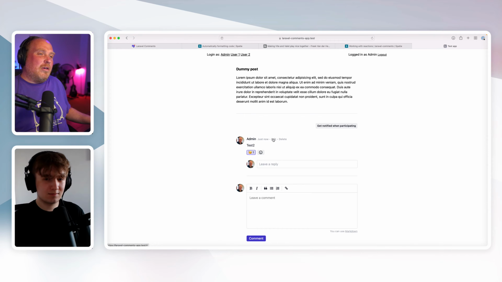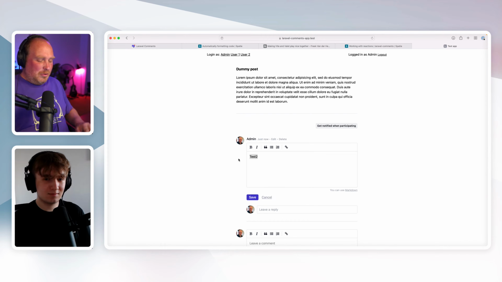What's also important to know for us developers is that we can just use Markdown. So if I add Spatie here, I can use a link, our homepage, like that.